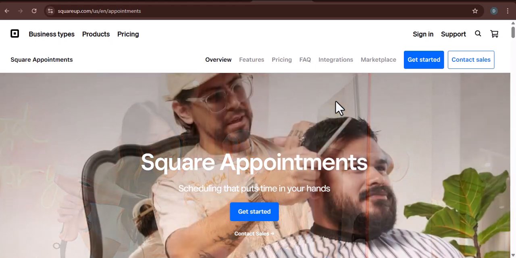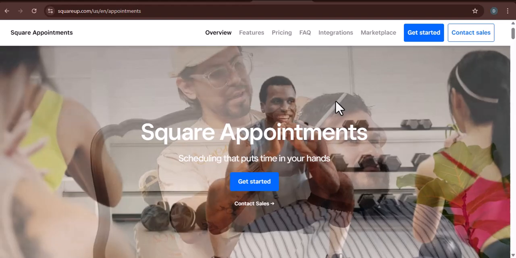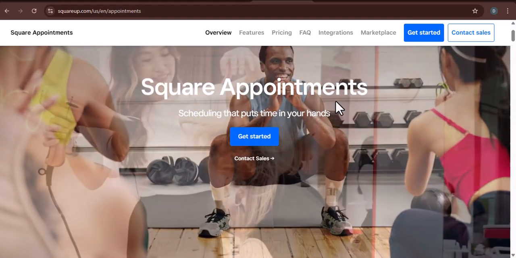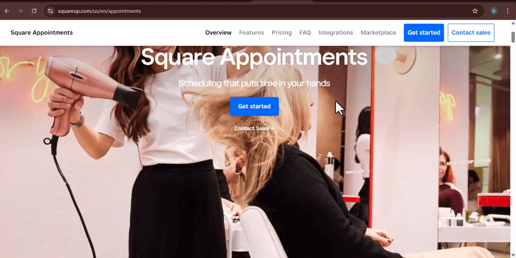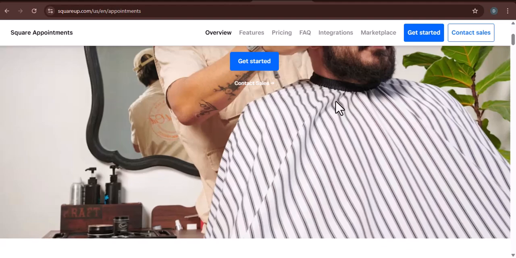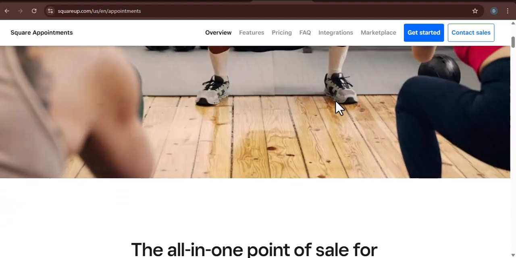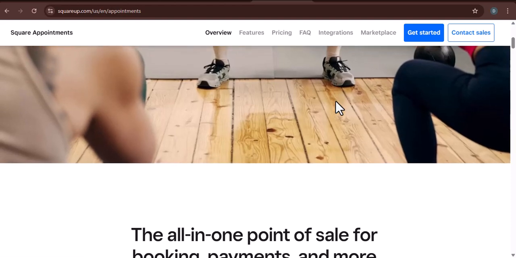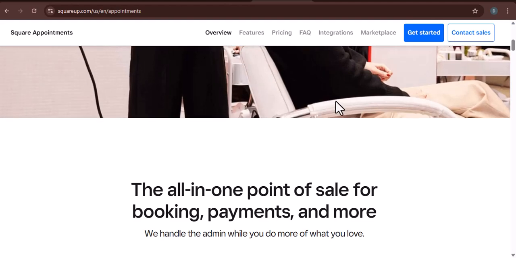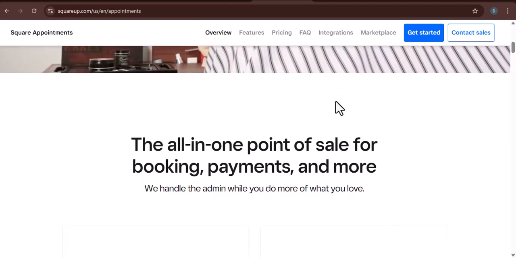Now, a common question that pops up is, can I create different links for different services or staff members? The answer is yes, with some workarounds. While Square Appointments primarily offers a single primary booking link, you can utilize the service item linking feature to achieve similar outcomes. You can create unique URLs for specific services, allowing you to direct clients to the exact service they're looking for. This can be especially useful for promoting specific services or packages.